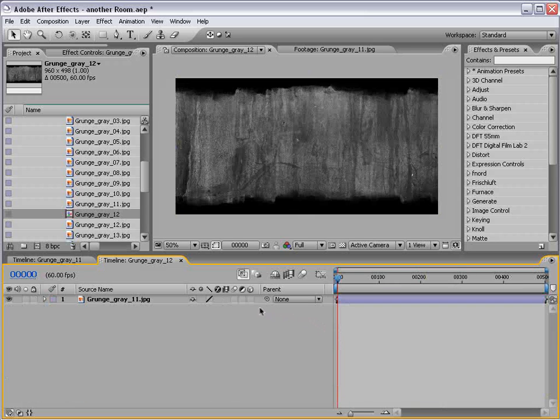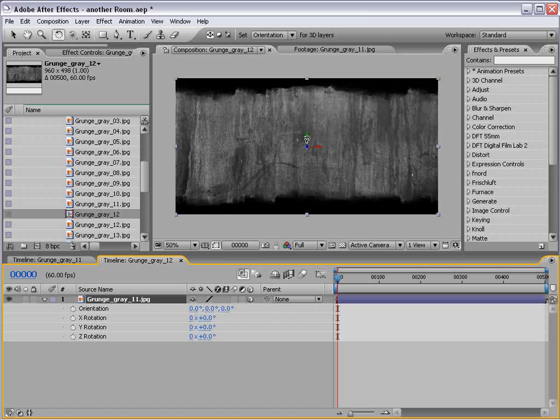Now, the next step is to turn this layer into a 3D layer by clicking on the 3D layer switch, hitting W for the rotate tool. I heard that the first time, instead of R, because R brings up the rotation, but the tool is actually W, and they actually write it in there somewhere as the rotate tool.